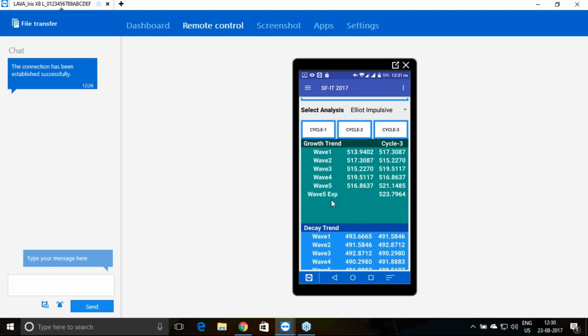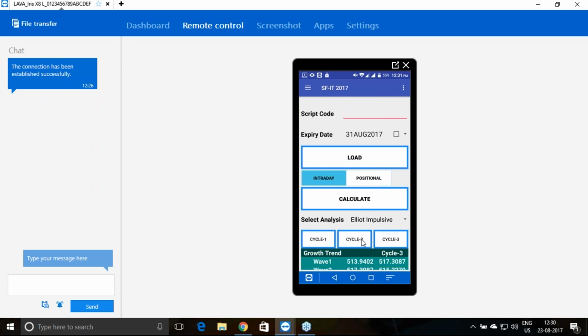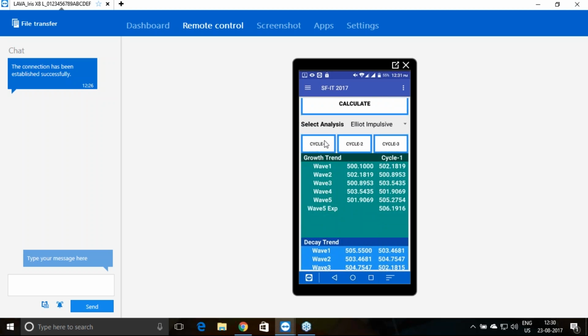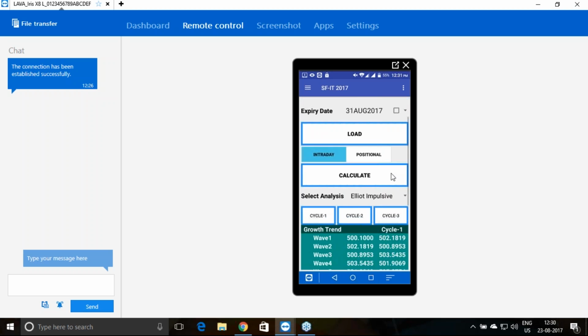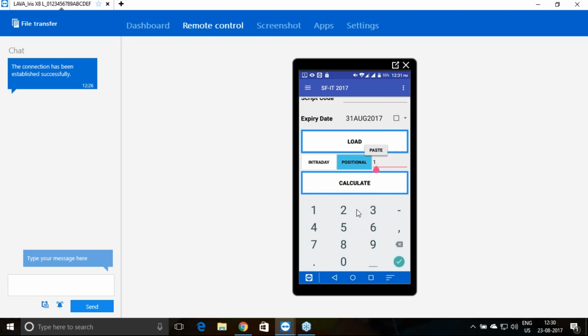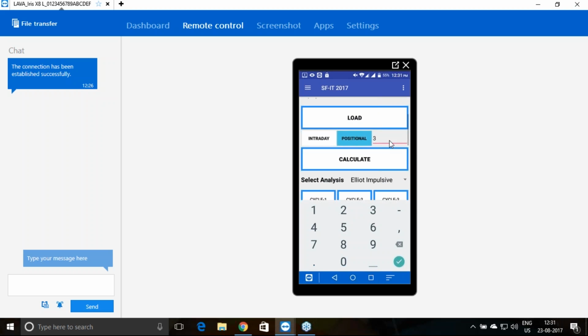What is the Y1, Y2, Y3, Y4? In the growth trend stage, what is the decade trend stage? What is the expansion of cycle one? You can get all those things. And if you want to do the positional, select the positional option and give the number of days. Suppose you want 3 days or 5 days, whatever number of days you want, you just select that and hit the calculate button.